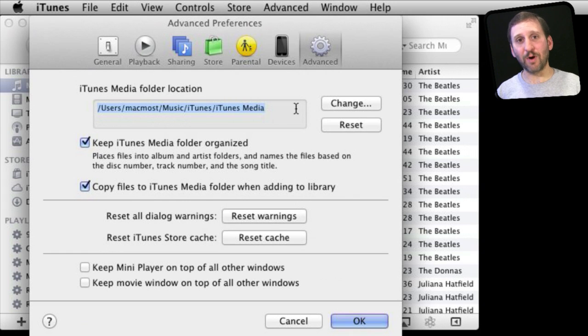Now I can change that to somewhere else. So I can move my entire media folder to a shared location, say a network drive or a shared drive on my computer, and then other computers can actually use the same media folder. Now it's important to only do this if all the computers always have access to this media folder at all times. Which isn't usually the case unless you have a network drive.